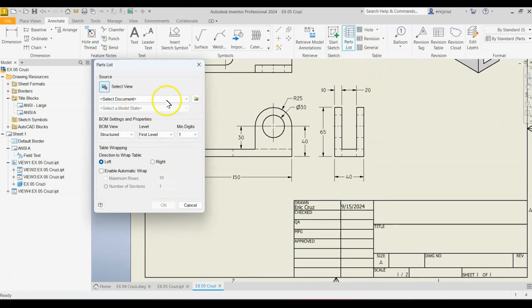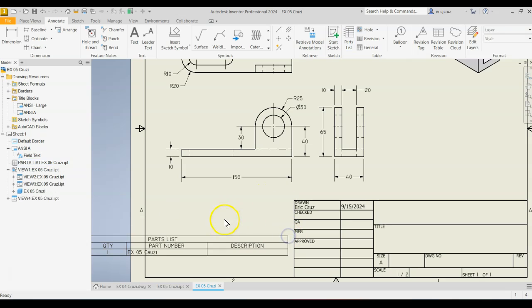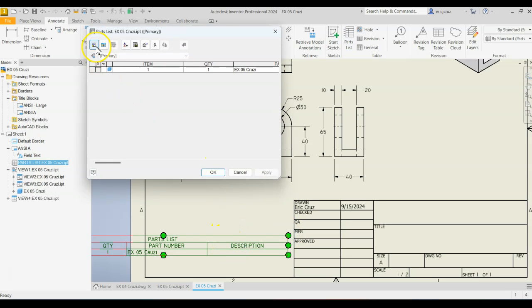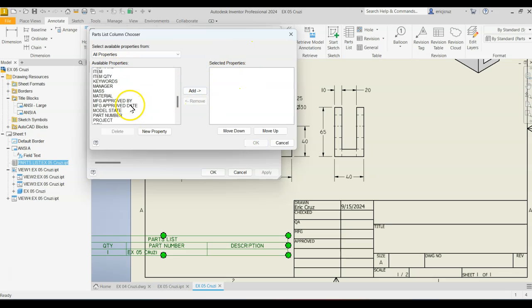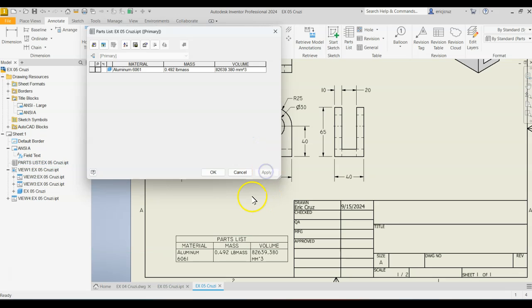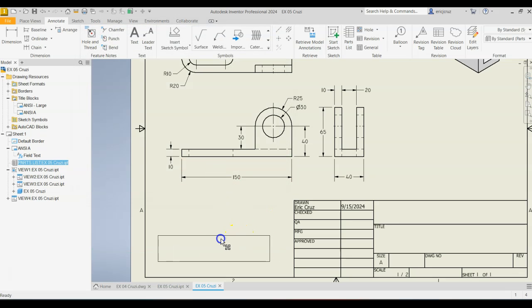Parts list. And click OK. Drop that down, double click on it, click on this button. We're going to remove these. You'll need those eventually, the default ones, but for just learning now and getting started, I want the material, mass and volume, because these are crucial. You're going to need to know how to access these, so that's why we start off with those. That can just live right there.